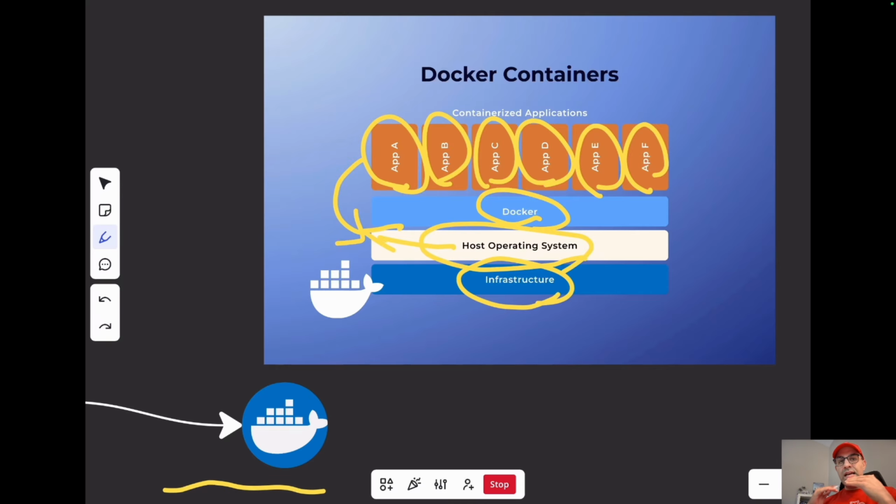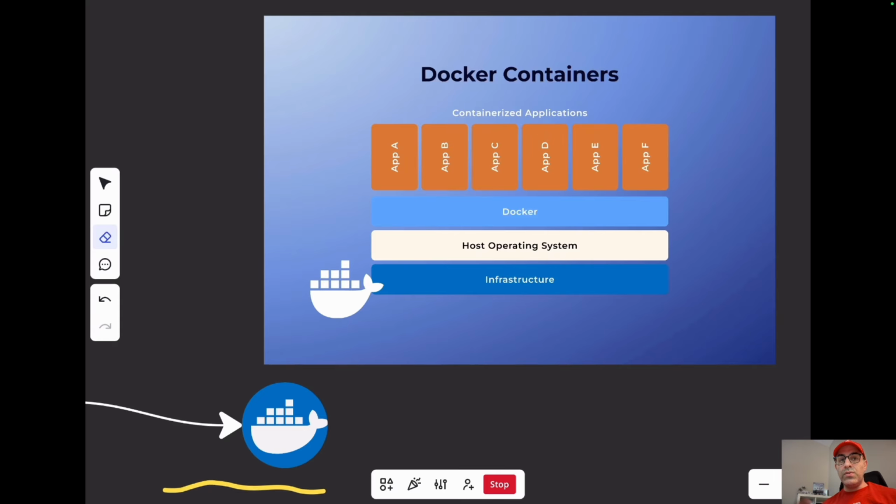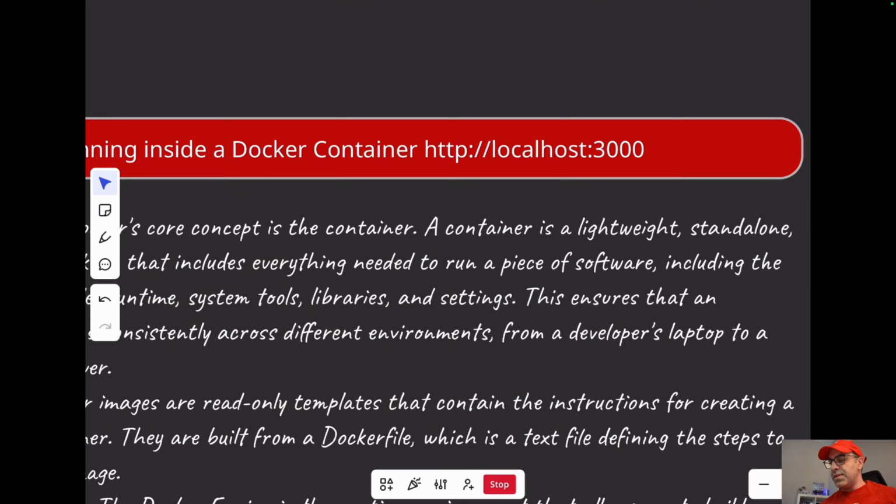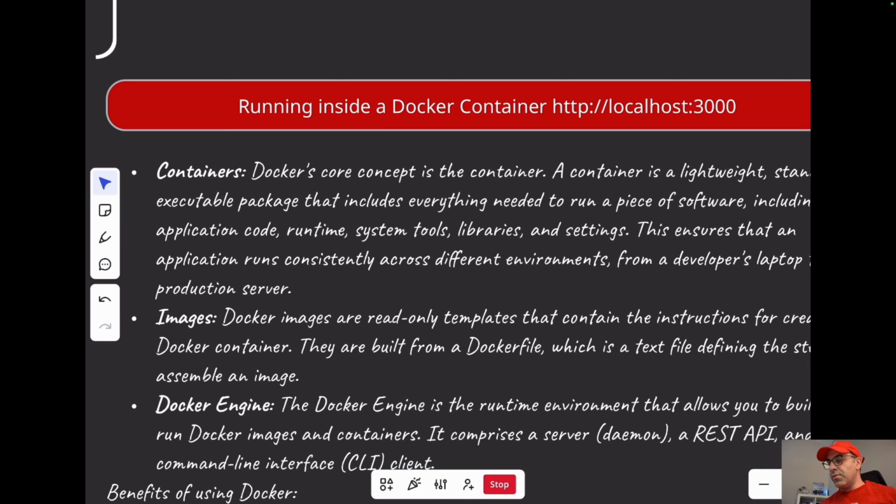Because the things that run in the Docker are 95 to 99% similar to what is going to run on a service. Right now, most of the clouds are able to handle the Docker. So it's very easy for us to deploy a Docker image into a cloud. So there are a couple of definitions about Docker. We have the containers, we have the images, and then we have the Docker engine, or in other words, Docker daemon.